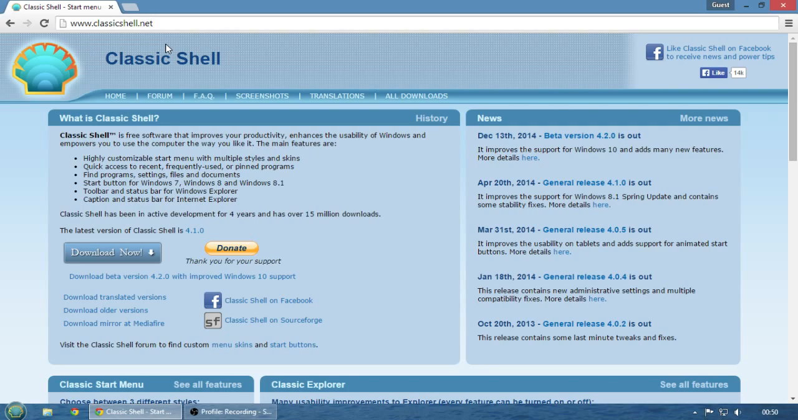So Classic Shell is free software that improves your productivity, enhances the usability of Windows, and empowers you to use the computer the way you like it. And then there is, of course, the list of features, allowing you to donate.